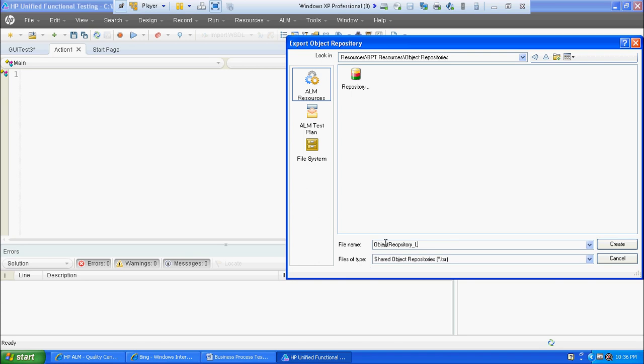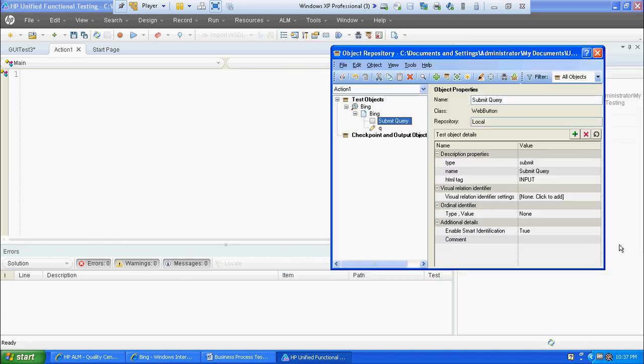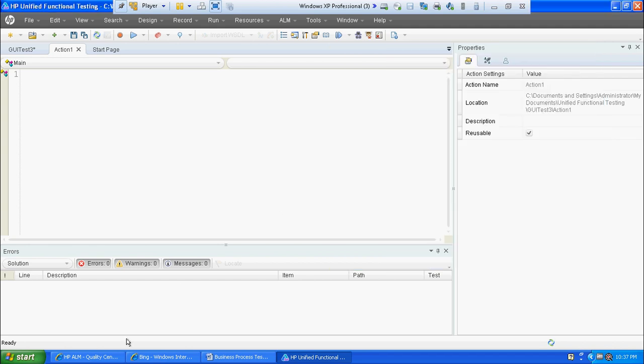So I just gave this name. This name could be anything. I just gave a name, object repository underscore L. I will say create, and I will close this one. Now I will go to ALM.